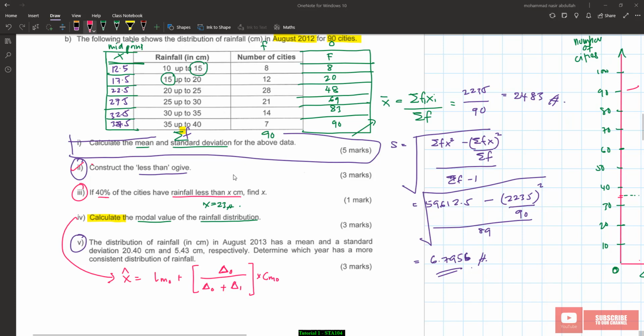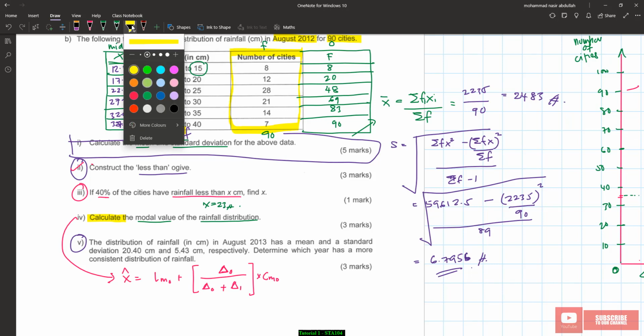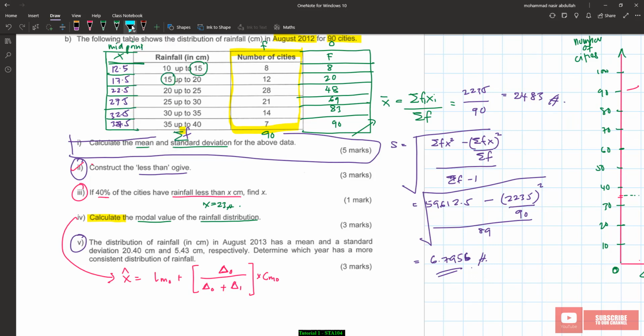Right. So now, let's look at the frequency table. Just focus on the frequency table. Based on the frequency table, which class has the highest frequency? This one, right? 28. So 28 is the highest frequency. So this is the modal class, right? The third class is our modal class.